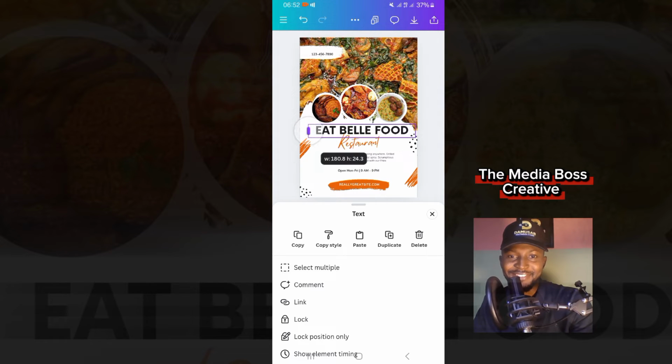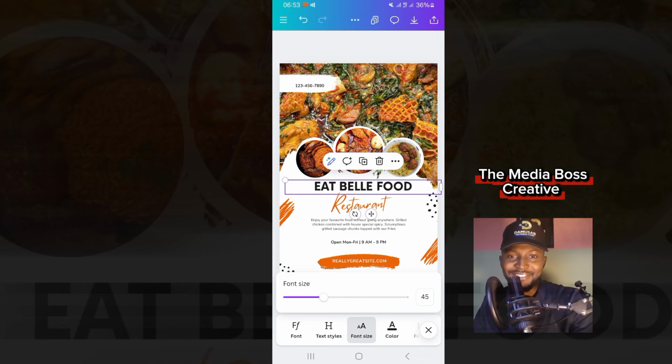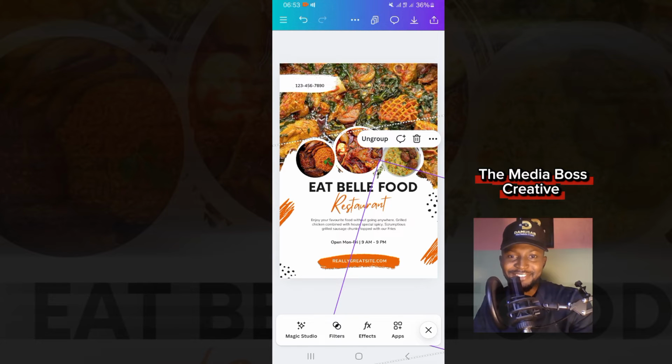It's moving. So now I've adjusted it. It's now like Eat Belle Food Restaurant. You can change the font size if you want. If you feel this thing is too big, you come to this place where you have font size here, tap on it and then reduce the font size a bit. So for me, I want it this way. Now I have my Eat Belle Food Restaurant here.